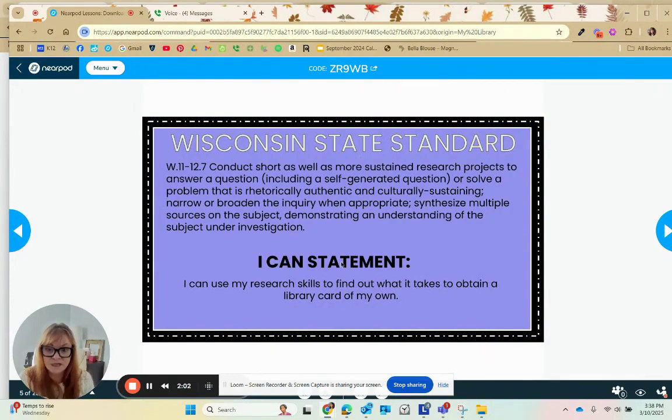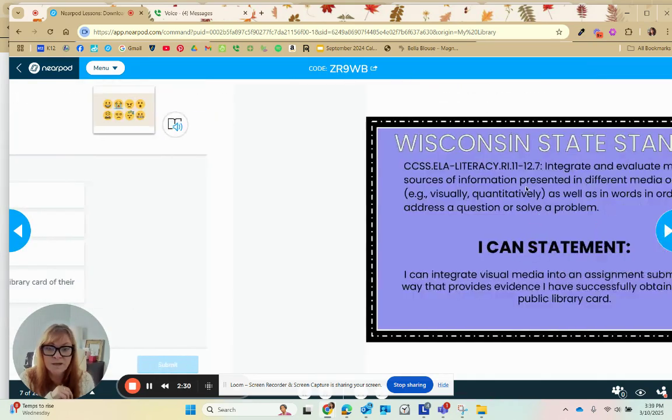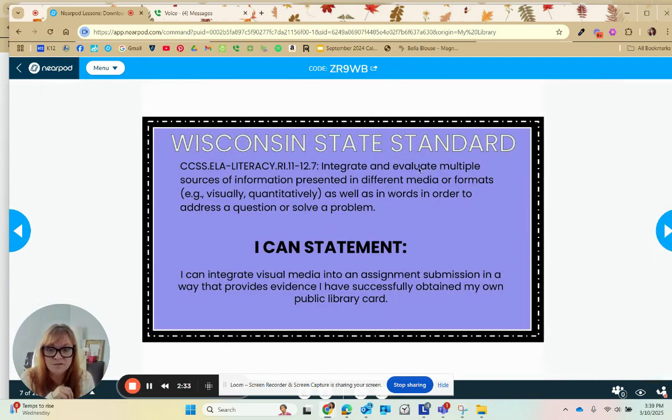And one of the standards that we're working on for this particular lesson is conducting short as well as more sustained research projects to answer a question. A lot of students aren't doing the research part of this. It sometimes is going to involve some digging and some clicking around in your library's website to be able to find out what you need. So using research skills is a very important life lesson, and it's part of the standard that you are trying to meet for this lesson, as well as integrating multiple sources of information. In this case, you are giving me photographs of your library card.